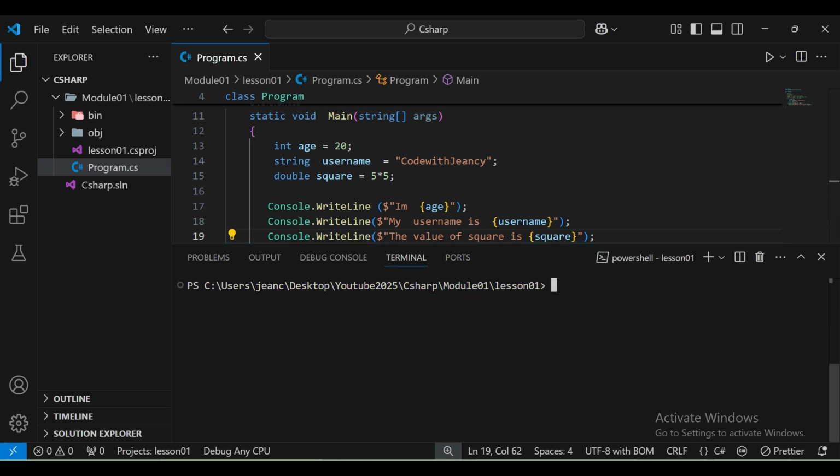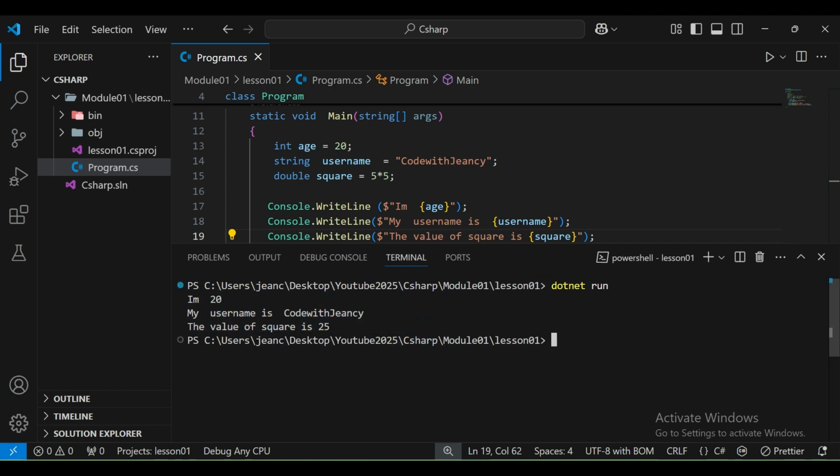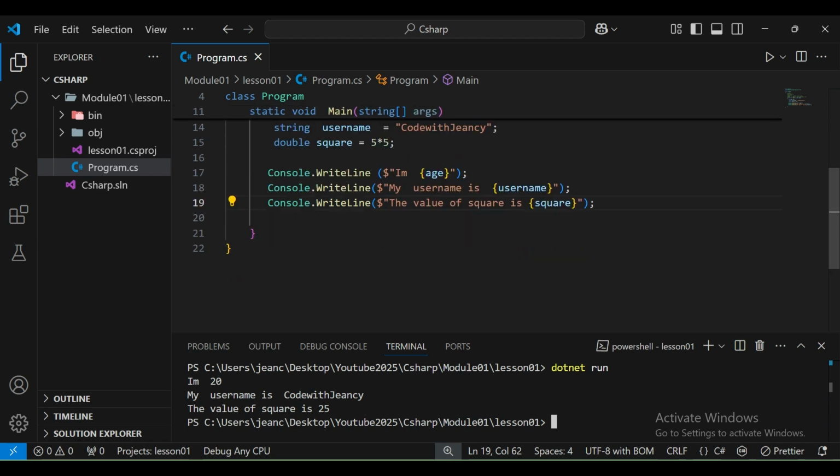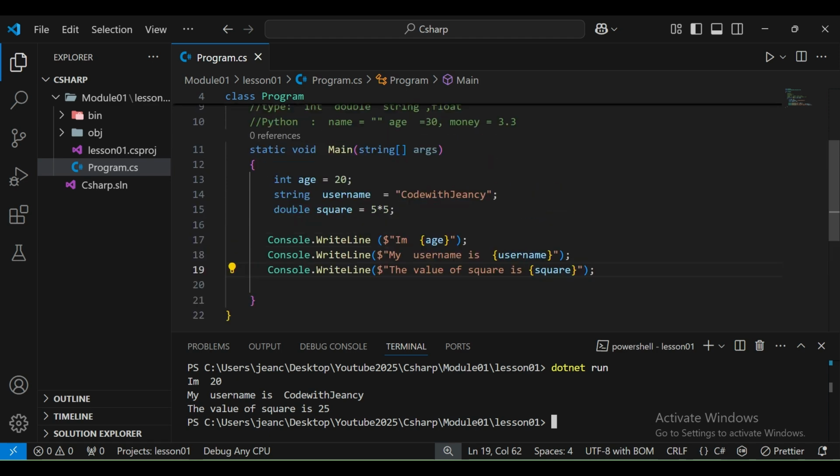So now we are ready to run our program. Let us wait. As you can see, everything is perfect there. So we have: I'm 20, my username is called Jancy, and then the value of square is 25, right? Good. This is how to declare a variable in C sharp.